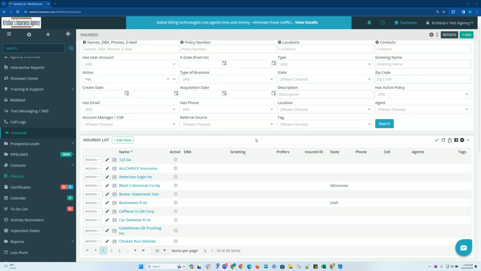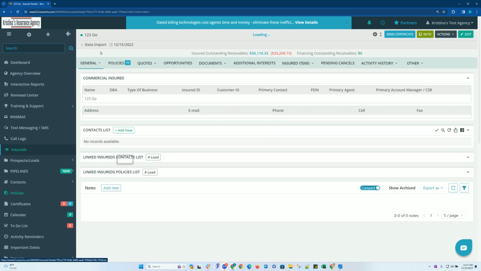Hi, I wanted to create this quick Loom regarding an in and out payment, which is a much better solution to payments, especially cash payments or people who come in and write checks. So I'm going into just any insured at this point.